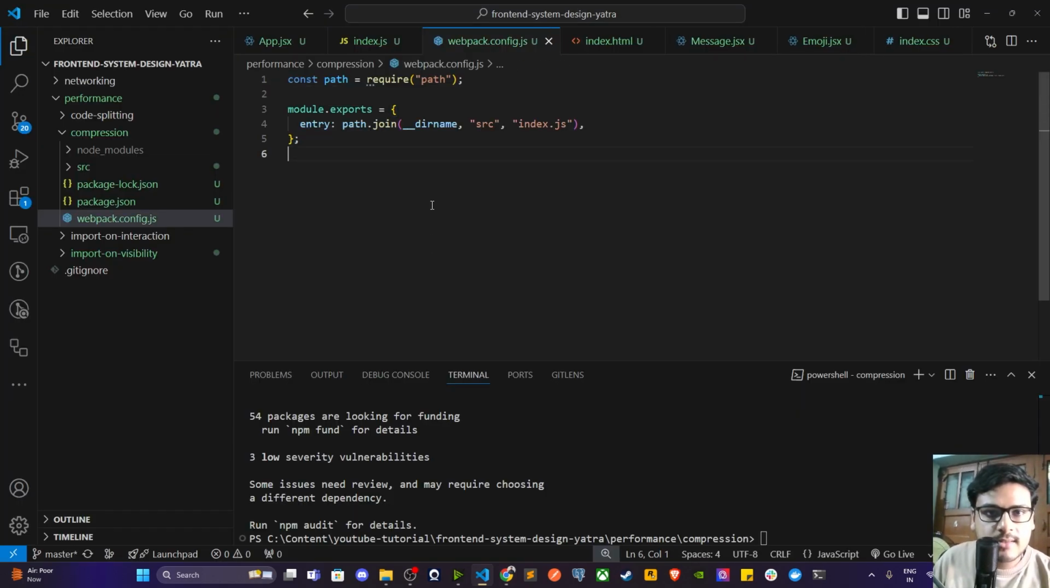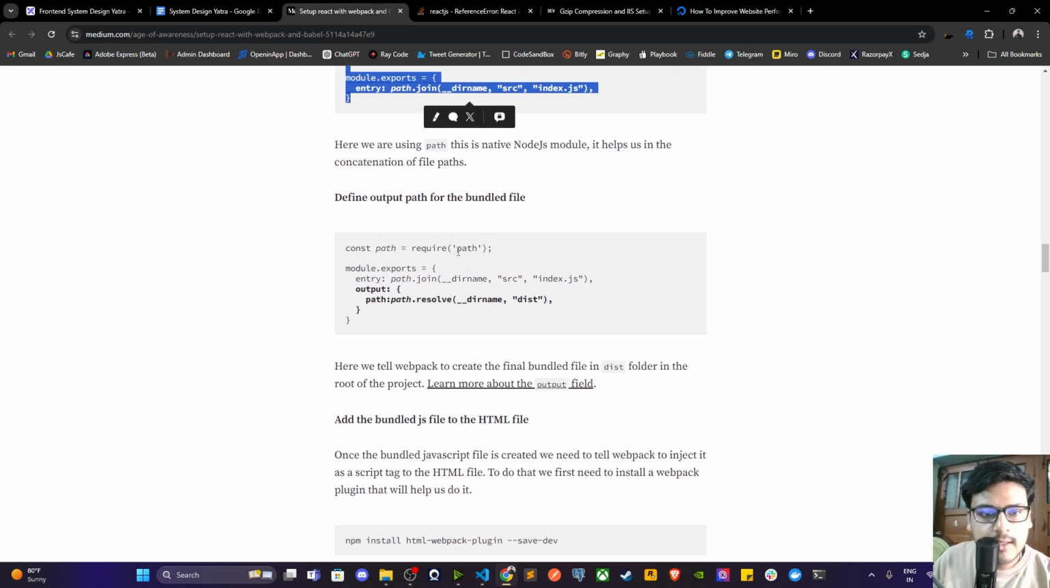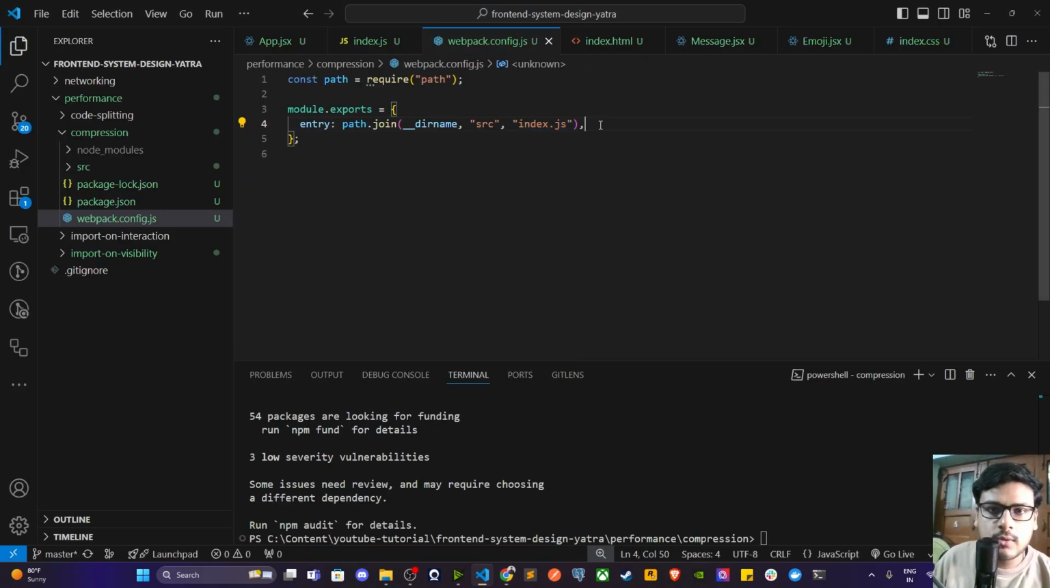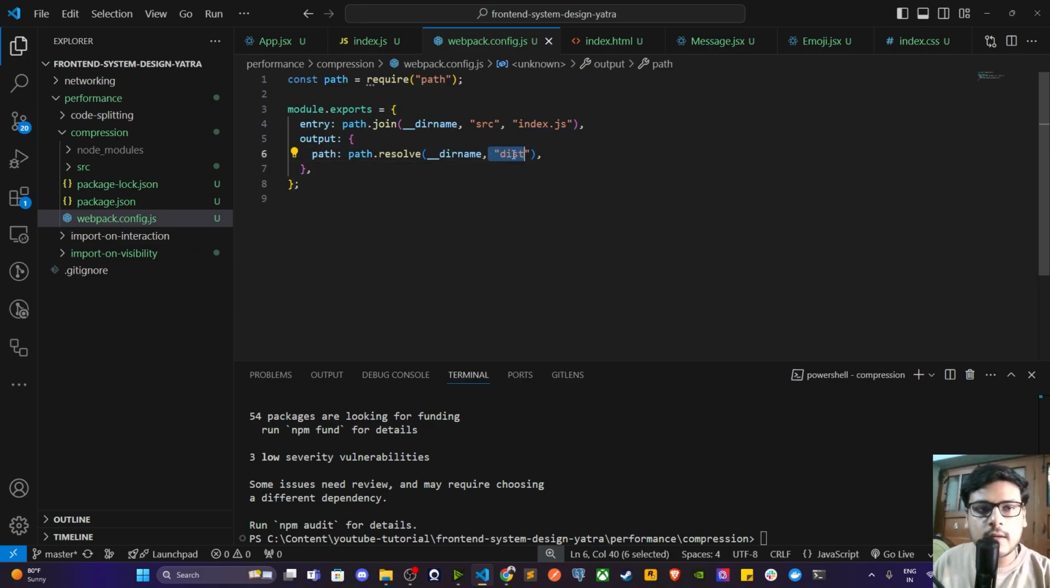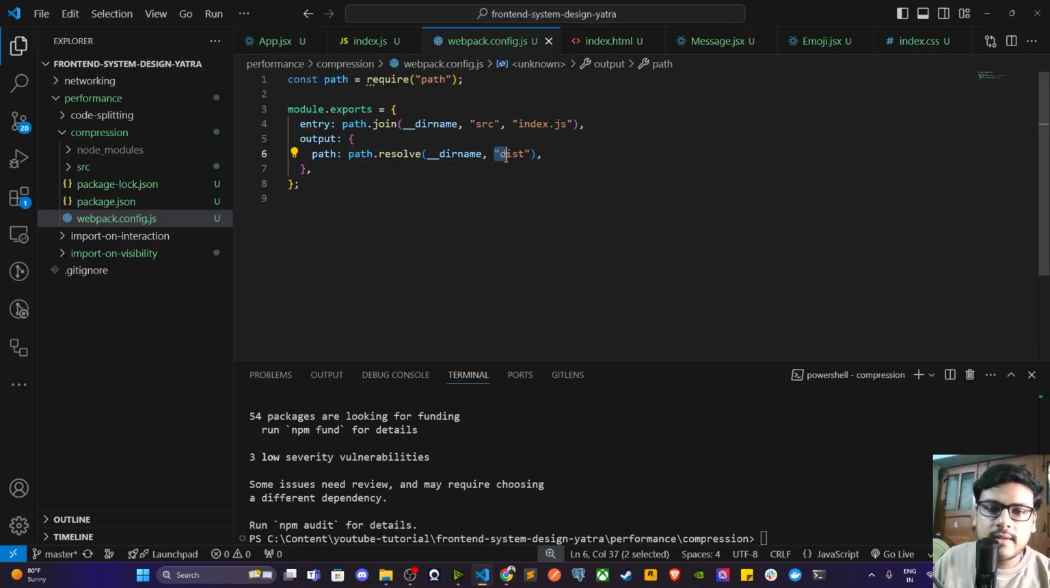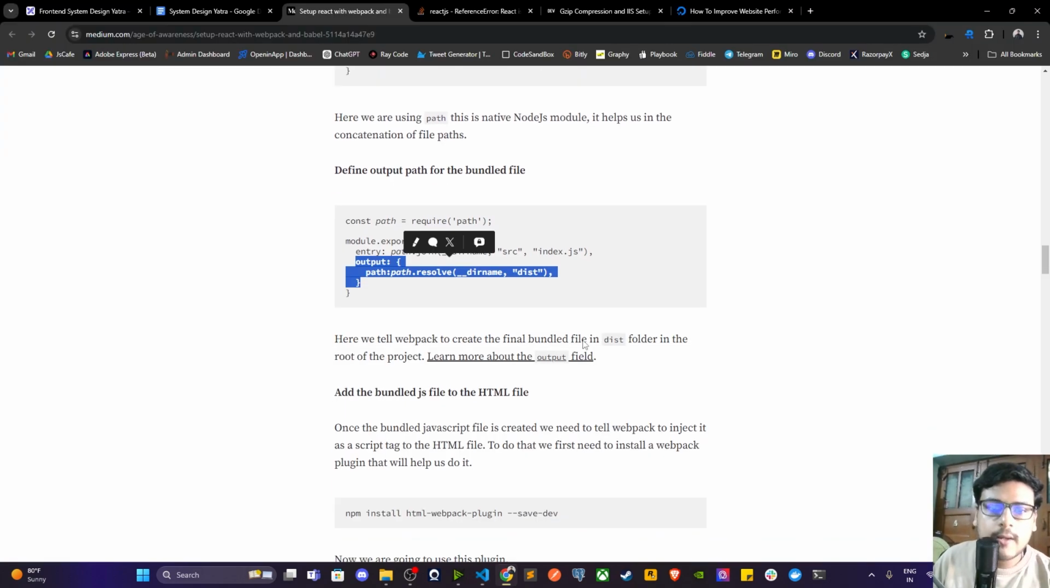So let's paste this. Here we are saying that this is the entry point, which is index.js in src, and my output will be going in the dist folder. The final build of the application will be going in the dist folder, and this is the place where we will generate the production build and the gzipped build as well.